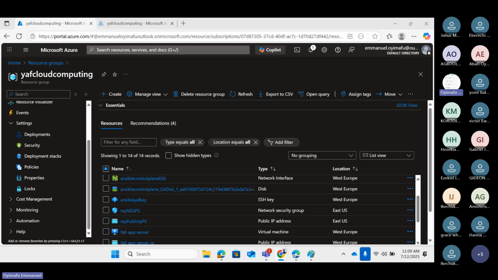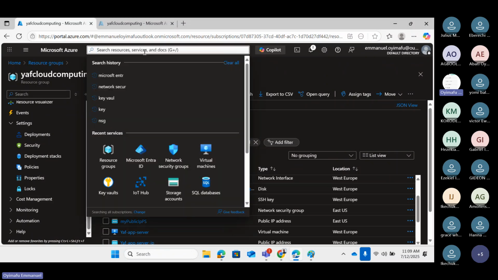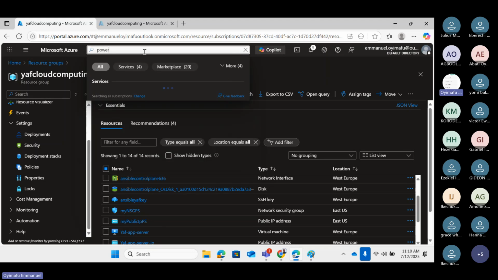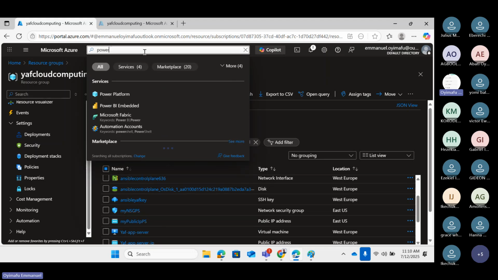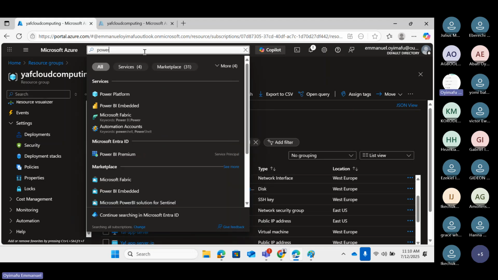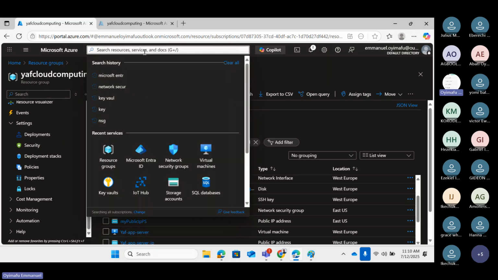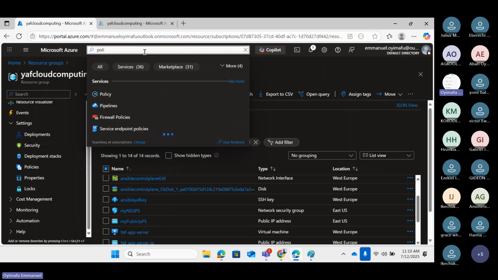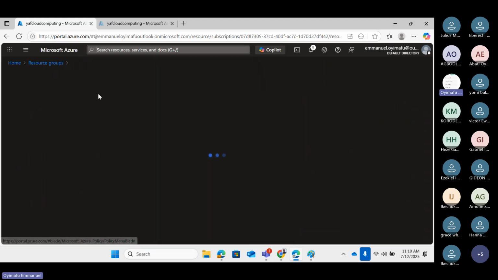But before we do that, we are going to create a policy that enforces tagging on resources. So in this case, I'm going to start with creating a policy, although I plan to do a bigger class on Azure Policy. Let's search policy because we want to see how we can enforce tagging. So we'll just click on policy here.